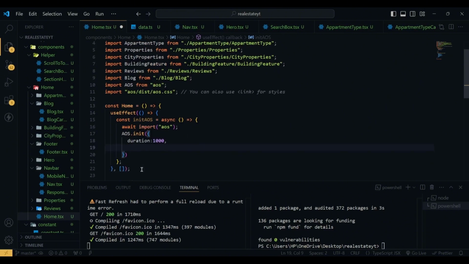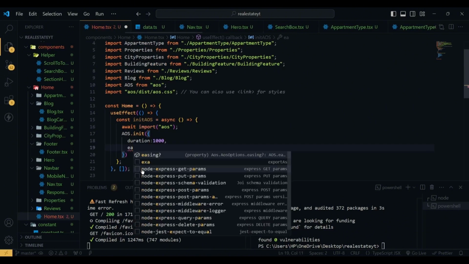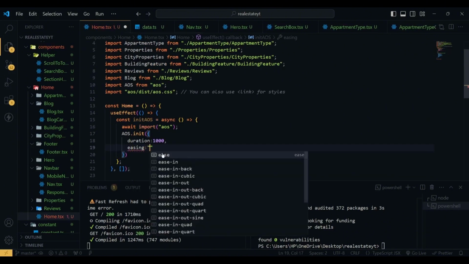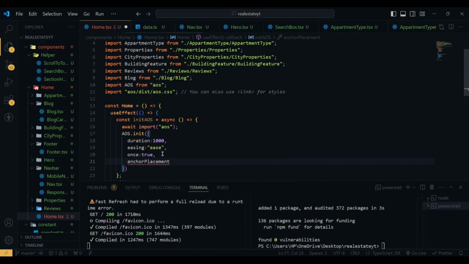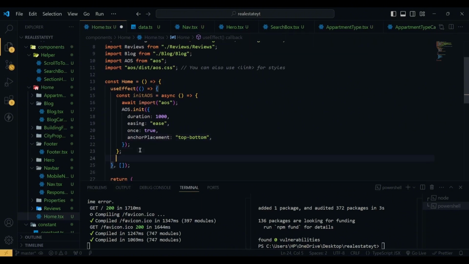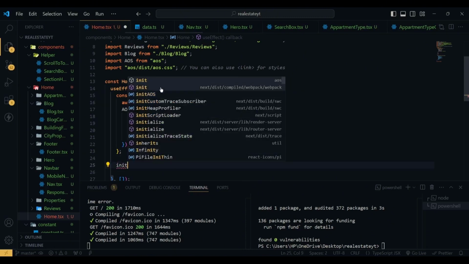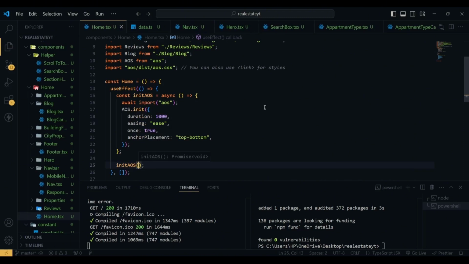and then we have easing, and this one will be ease. Then once will be true, and finally we have anchor placement, and this one will be top bottom. Now if I hit save, we have to call this function, so I'm going to call it initAOS, and that's it. Our initialization is done.